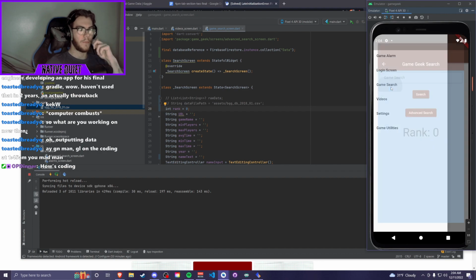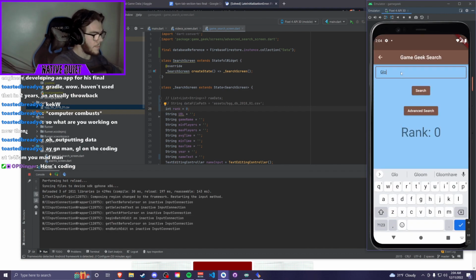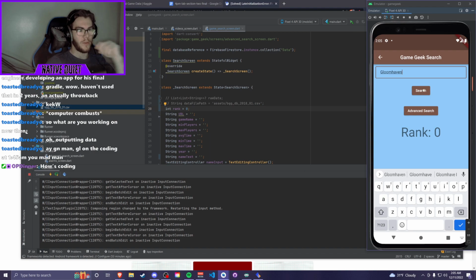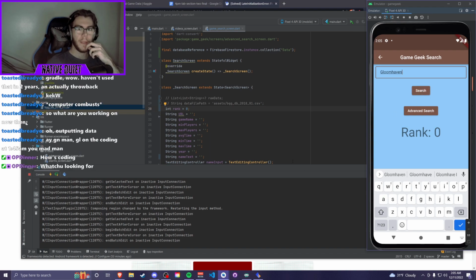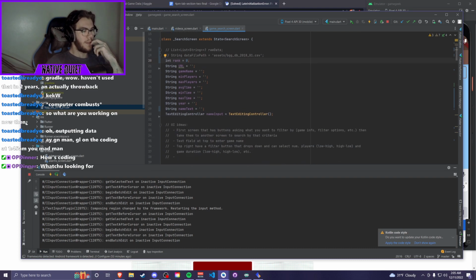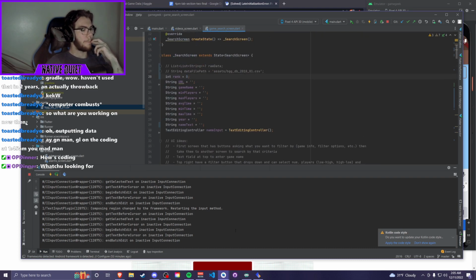How's coding? Fun, kind of. Trying to figure out how to display one thing so I can display everything else. What you looking for? I'm not looking for anything. I'm just trying to... It's a lot to explain.